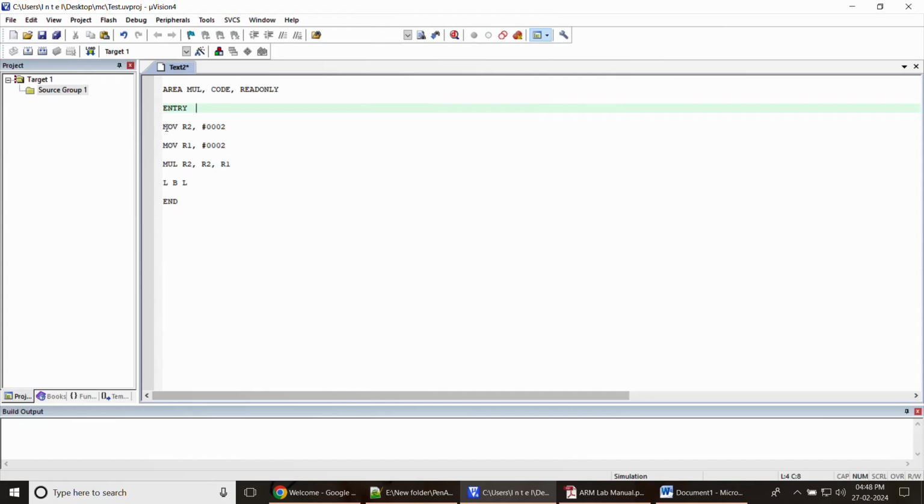So I am just writing MOV R2, #002. Then I am just writing this. Then I am multiplying it. So what will it do? This statement will do R0 is equal to R1 multiplied by R2. Correct? So this is how the program will be.